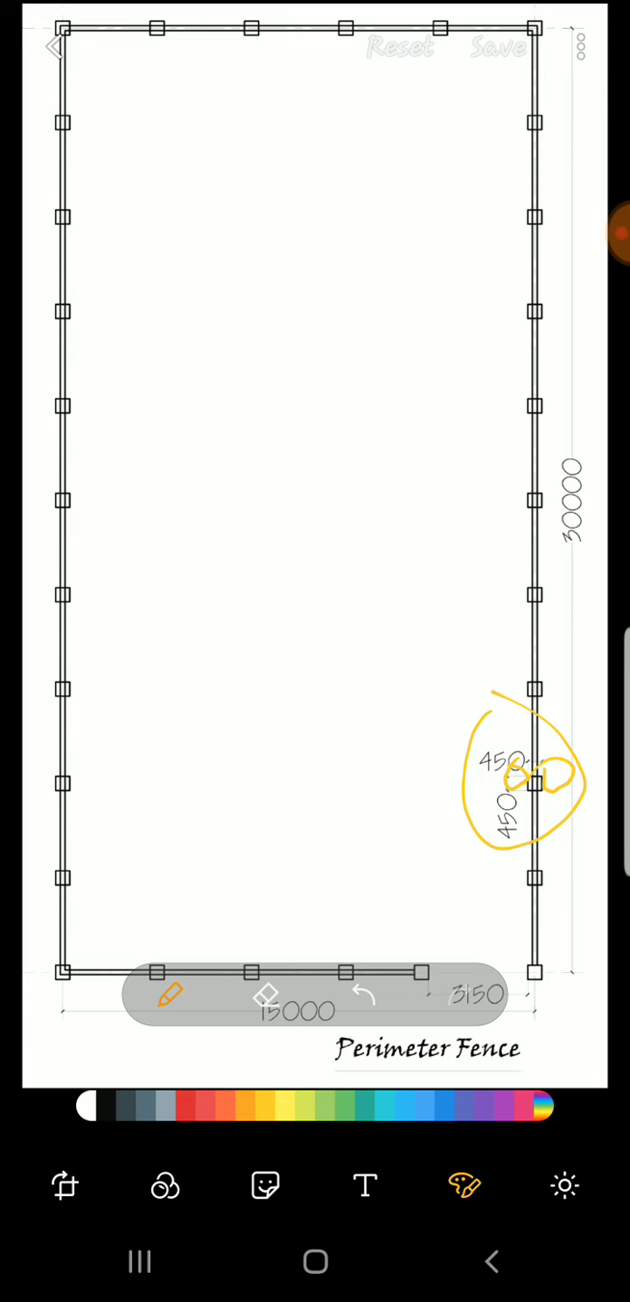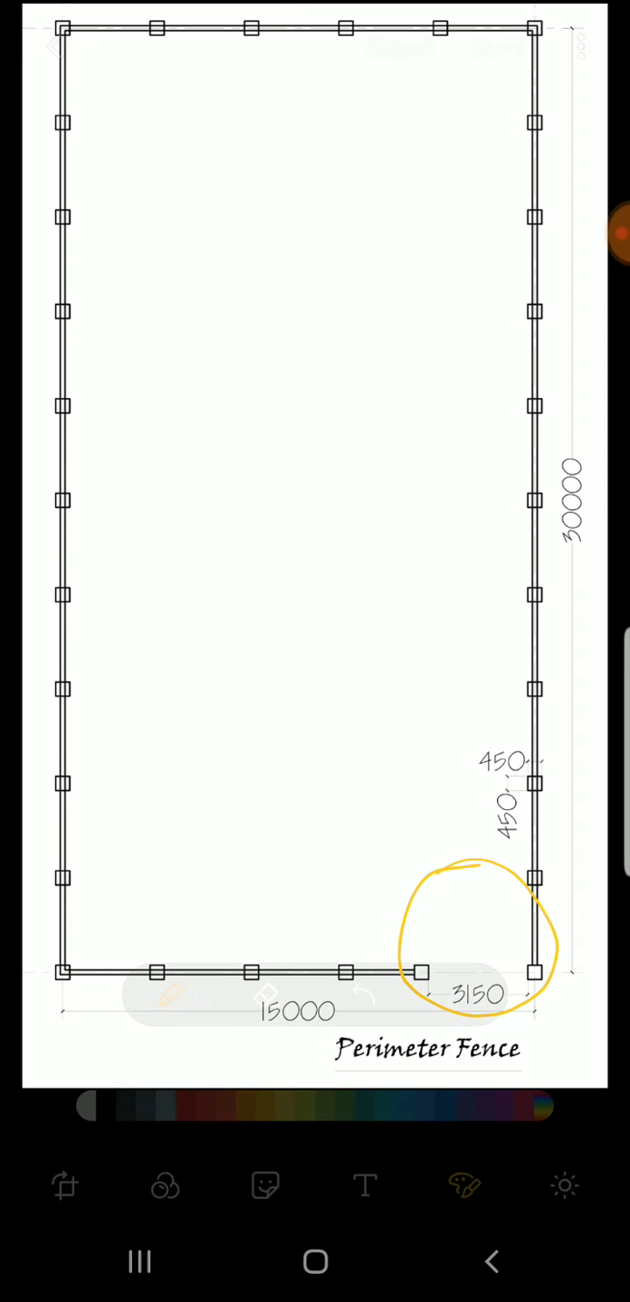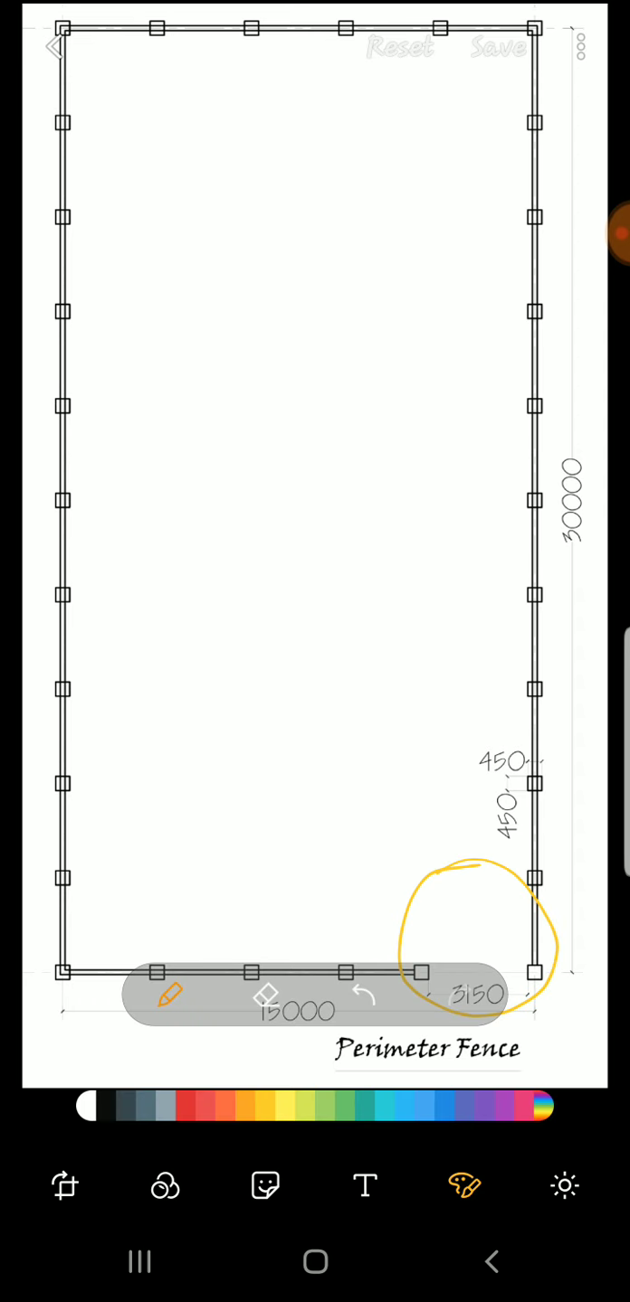Now we have a driveway, as shown here, of 3,150 mm. Through this driveway is where vehicles and pedestrians can get into the plot of land. And so you will now subtract 3,150 from 115,200, and that will give you 112,050 mm.